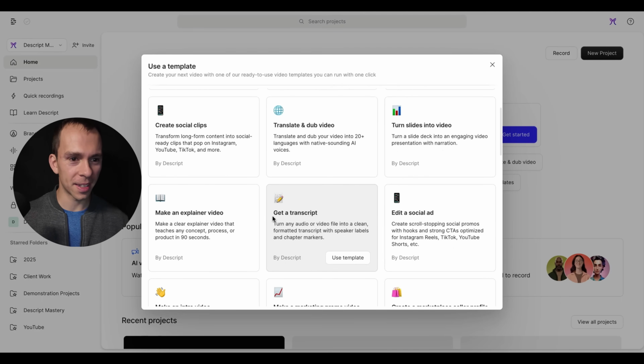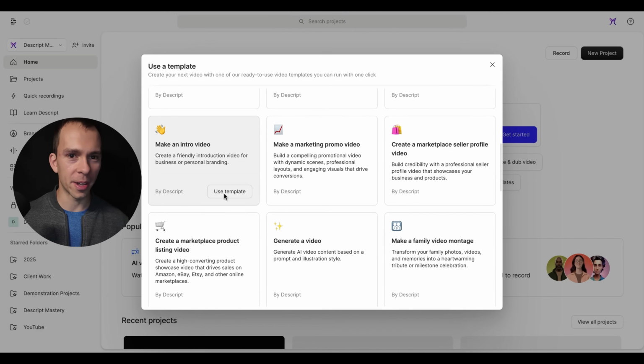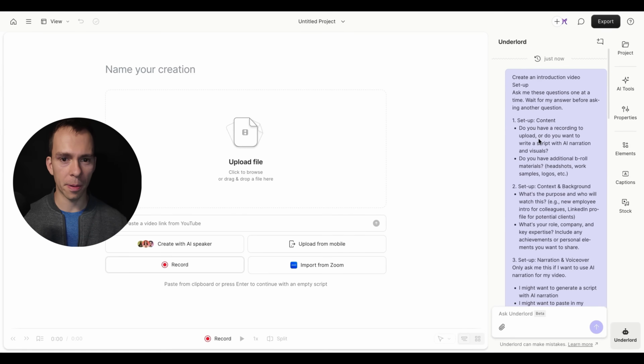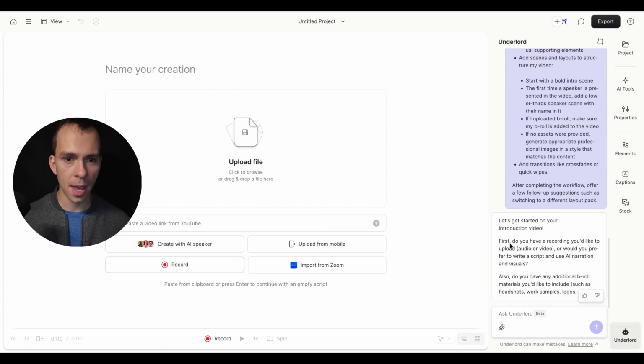Let's go back and let's try another one. Browse more templates. This time, let's do the intro video. So I'm going to say use template. And once again, here in the purple is the prompt that this is dropping in. And it asks me, do you have a recording that you'd like to use, or would you prefer to write a script and use AI narration? And then would you like to add a logo? So let me add a logo.